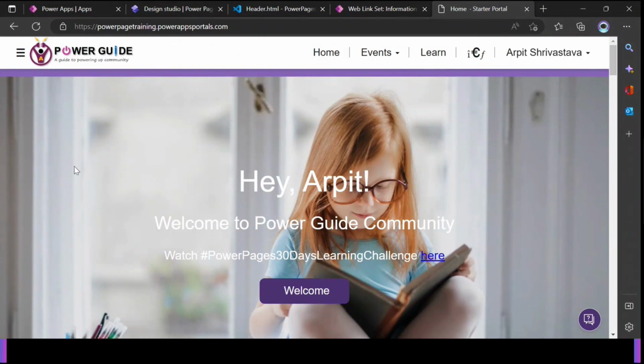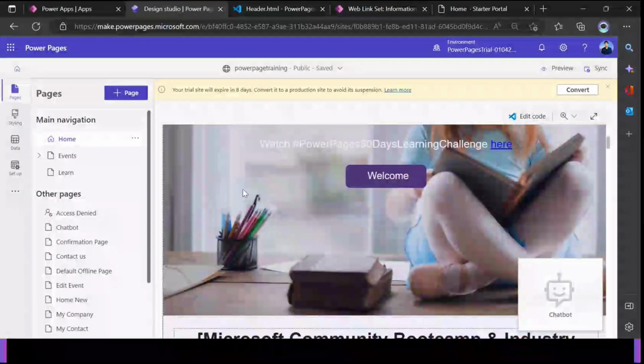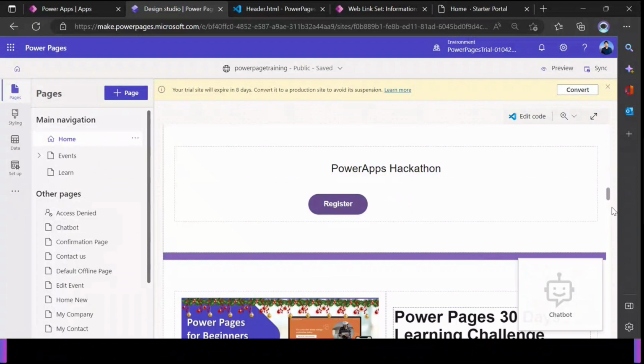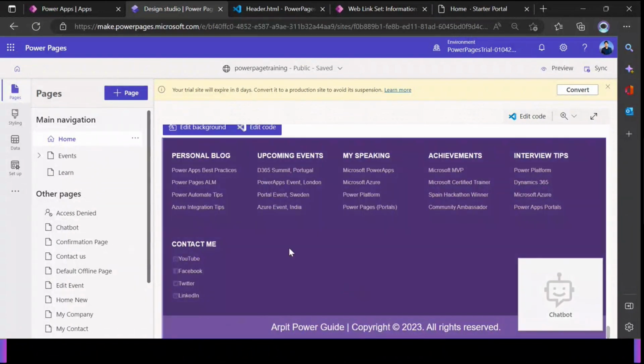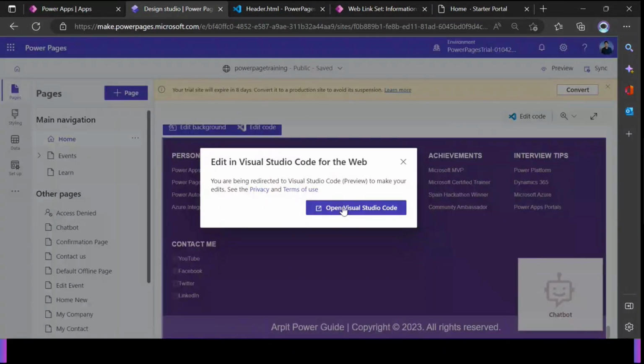So it's completely up to you. You just have to play around with the CSS. But how you have to deal with the components, that you need to understand. So that is all about the header web template. Now if I come to the footer template, let me go down and click on my footer and click on edit code.